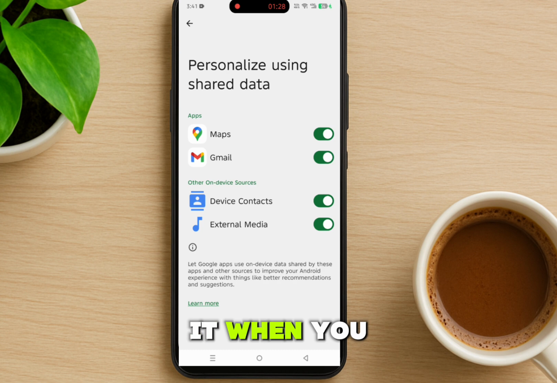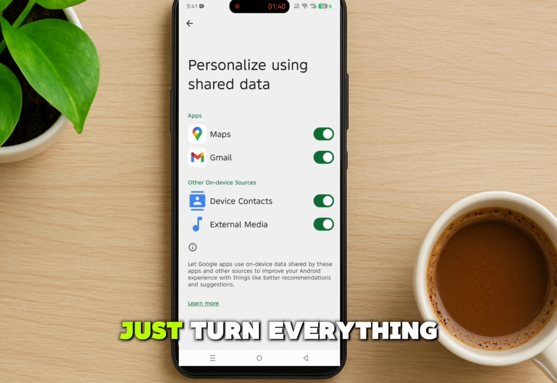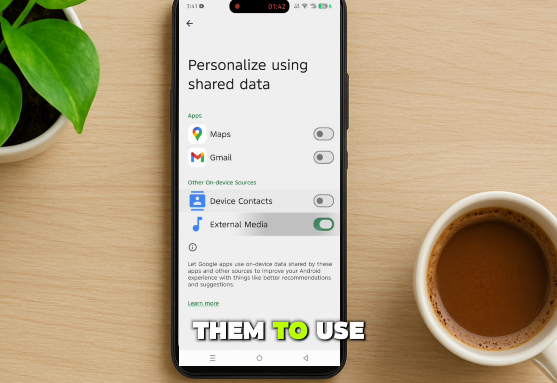Now you want to turn all this off. You see, when you allow them, your location will be shared with Google, the kind of email you receive, the kind of music you listen to, the kind of media you play, and even your contacts. This is very scary. Just turn everything off here. You don't need them to use your phone.